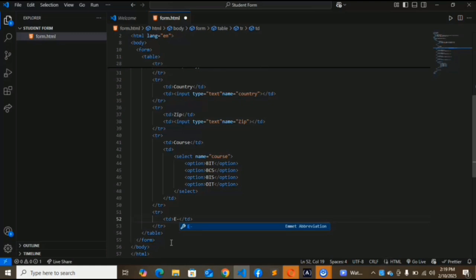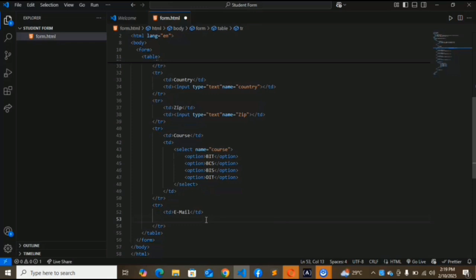Remember, we shouldn't rush. We should go slowly by slowly. Then we have the table data where we are going to input type. Open tags. We are going to input type. We want it to be a text, which is equal to open quotations, then email, and the name will be equal to email. We close the tag.